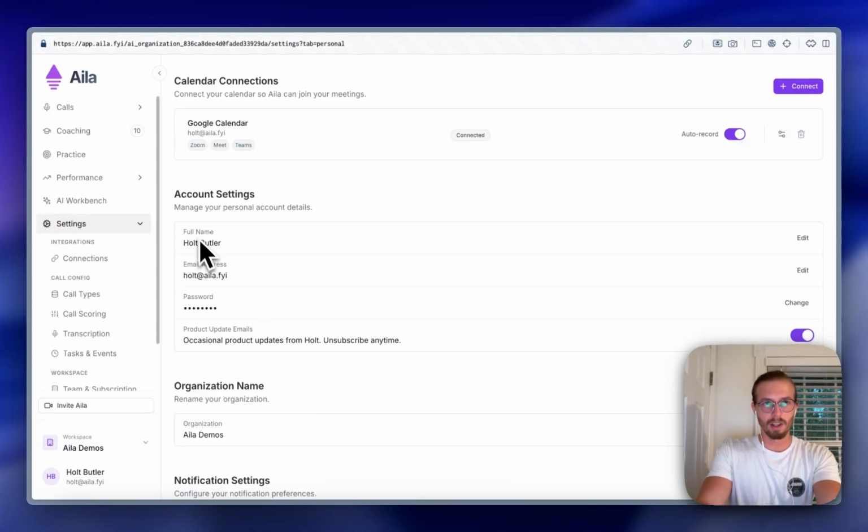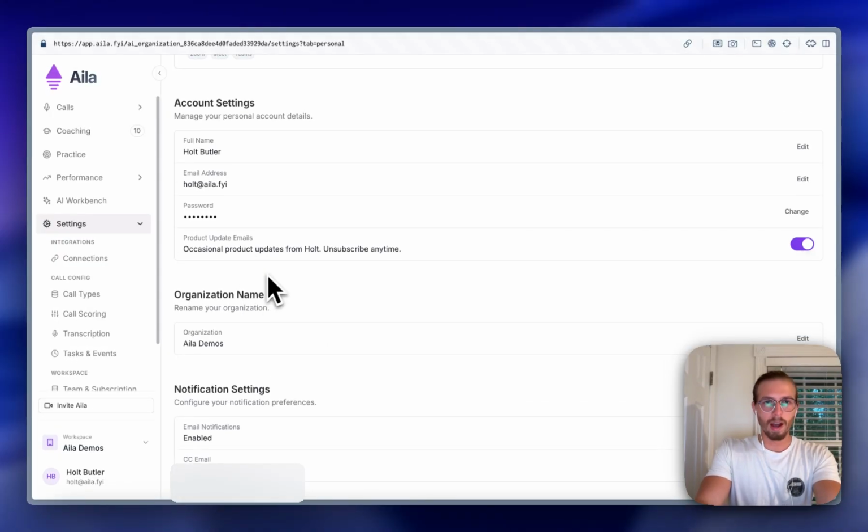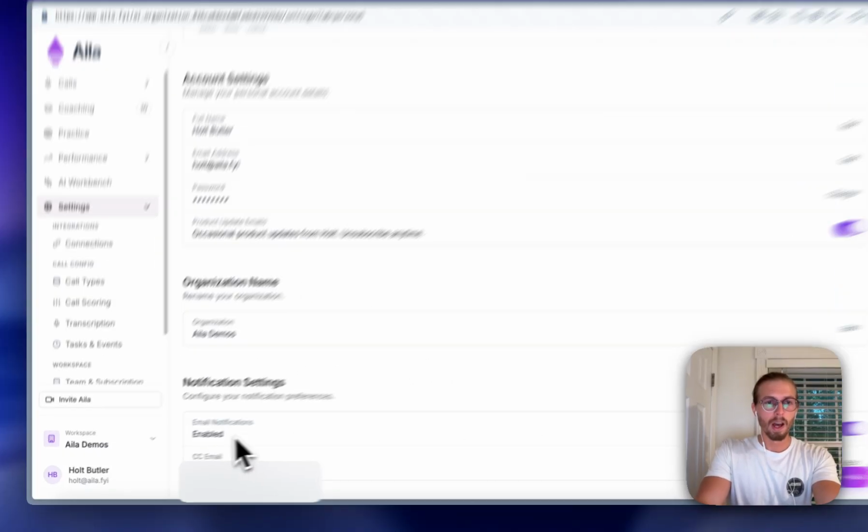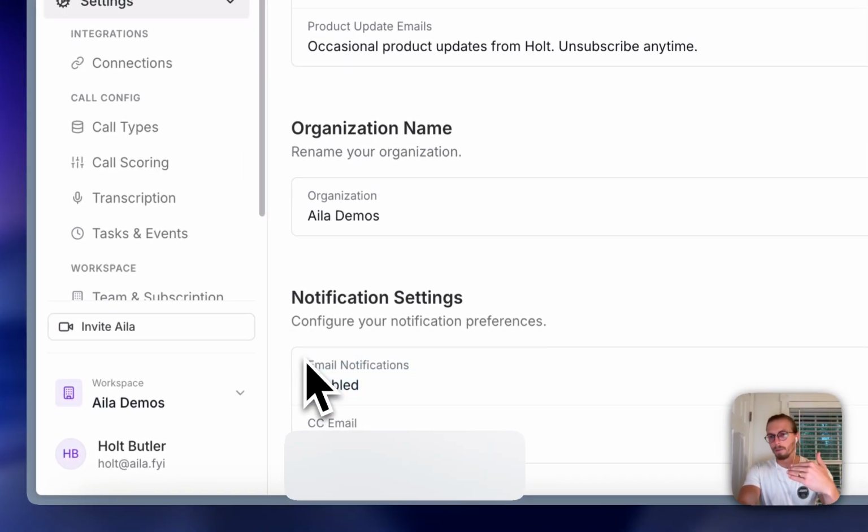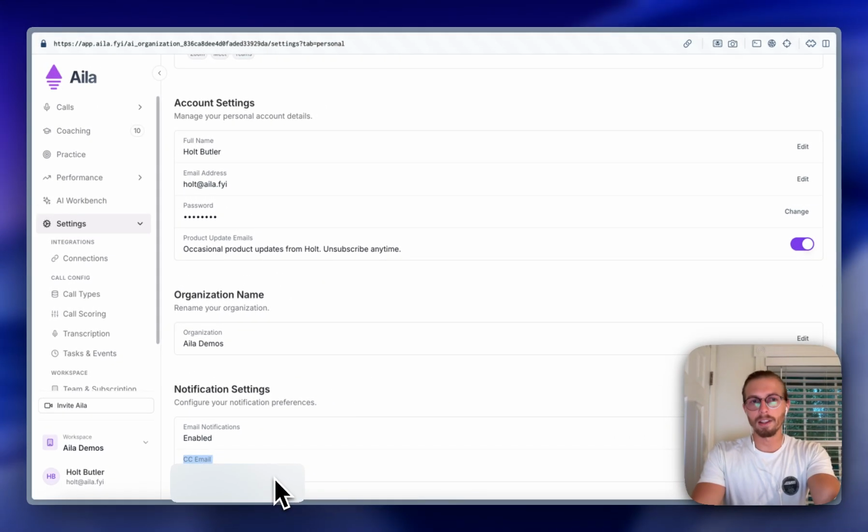And then I have some account settings like my name, email, password, just opting into emails and then notifications. And very quickly, email notifications just sends emails to me after every call from Aila. And the CC email is anyone else I want to receive that exact same email. The use case for this would look something like I have a loan officer assistant and I want them to know every time I get off a call, the information that comes out of that call.